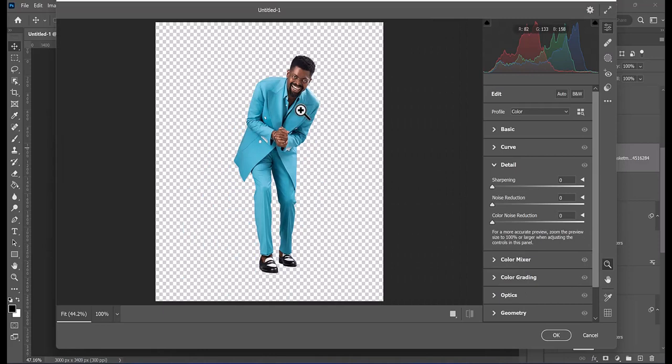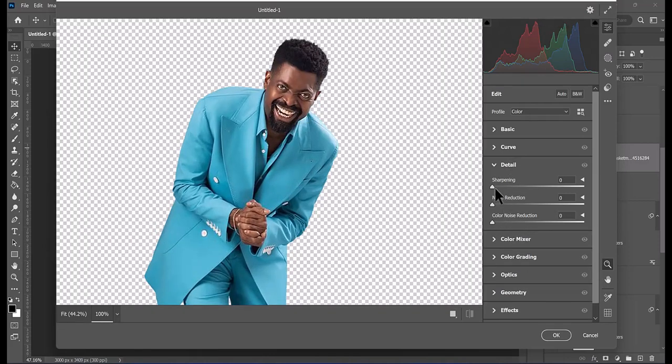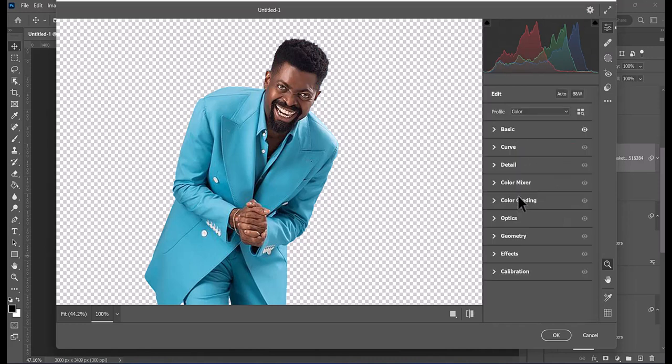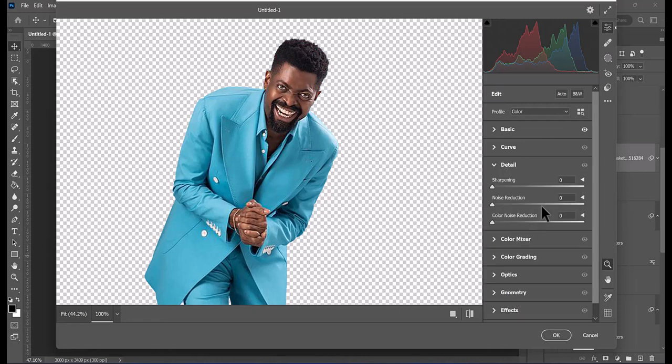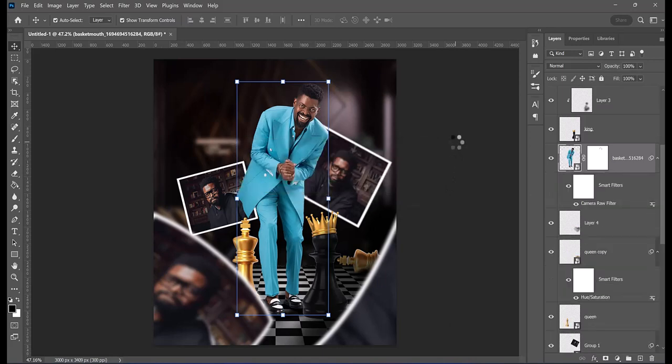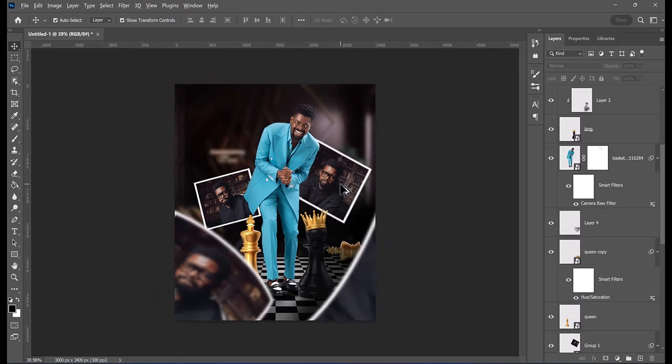You see, the picture is not so sharp. So what I did was, I wanted the picture to be smooth. So I went over to my basic and increased the texture a little bit. Then I went over to my detail and increased the noise reduction. So the picture was looking kind of smooth and fresh. So that was that, and that was how this flyer was designed.